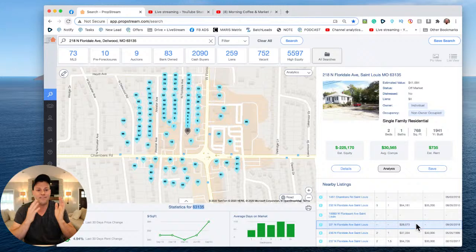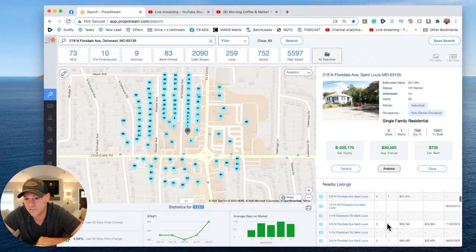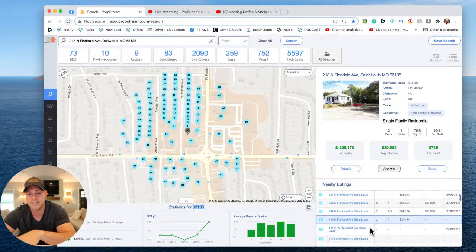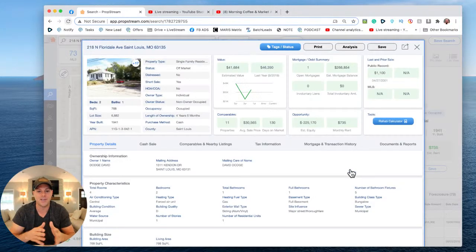It's always better to have more than less when it comes to data and running numbers and doing due diligence on comps, so on and so forth. So this is just a quick tool to kind of see what's going on. When I'm looking at comps and running comps, I actually go into details and I'll show you why. You can dive a lot deeper, okay?